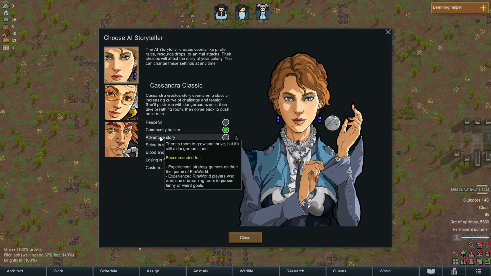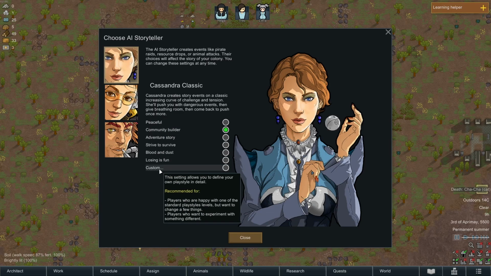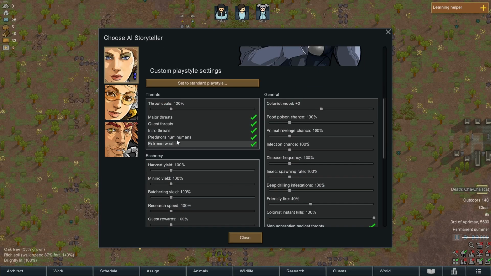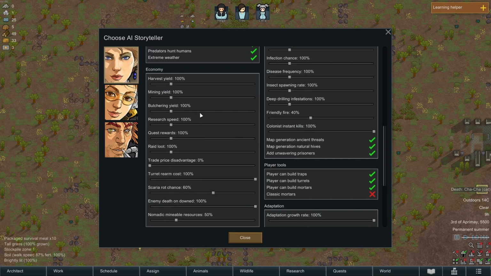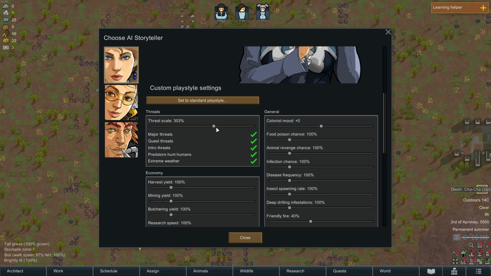There's multiple difficulty levels, depending on what you really want. You can even make your own custom ones, if you really want to go hard with certain things. So you could, for instance, make the threat scale 500%, or even say, I want no threats at all. Let's put it back to 100.